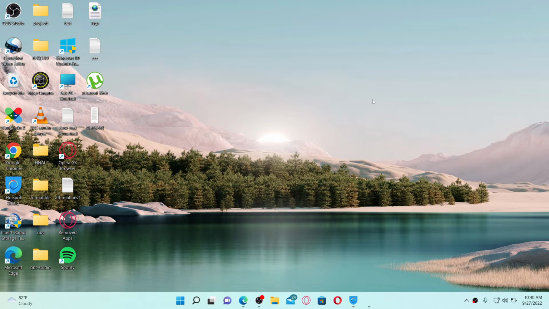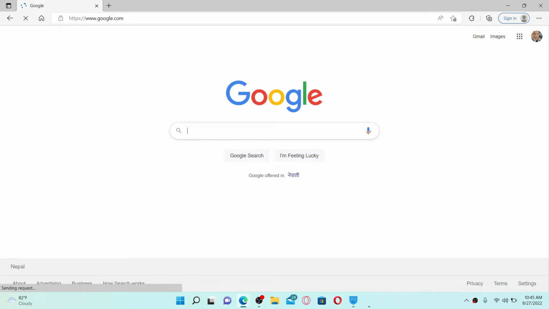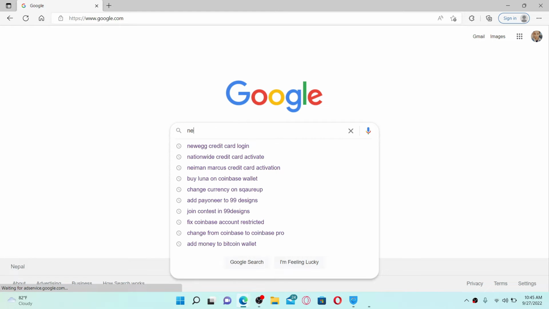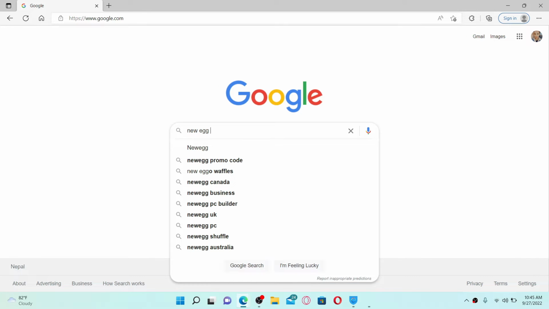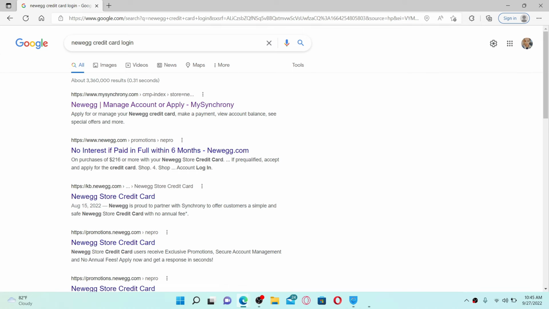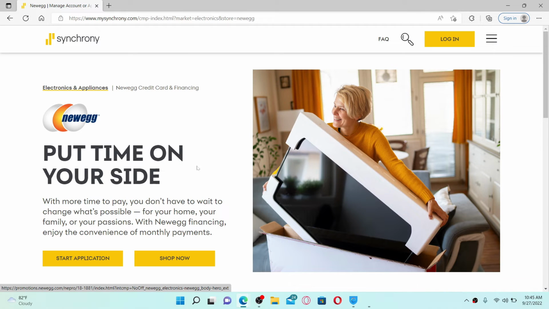To log into your Newegg credit card online, first make sure to open up a web browser. In the search box, type in Newegg credit card login. Press enter on your keyboard and then on the next page where you can see the search results, click on this first link that says Newegg manage account or apply my Synchrony. Once you give it a click, you'll be able to end up in this page.